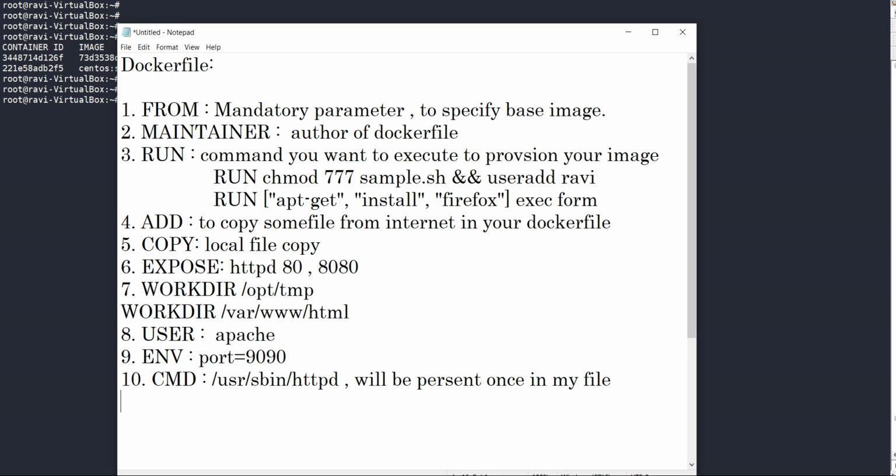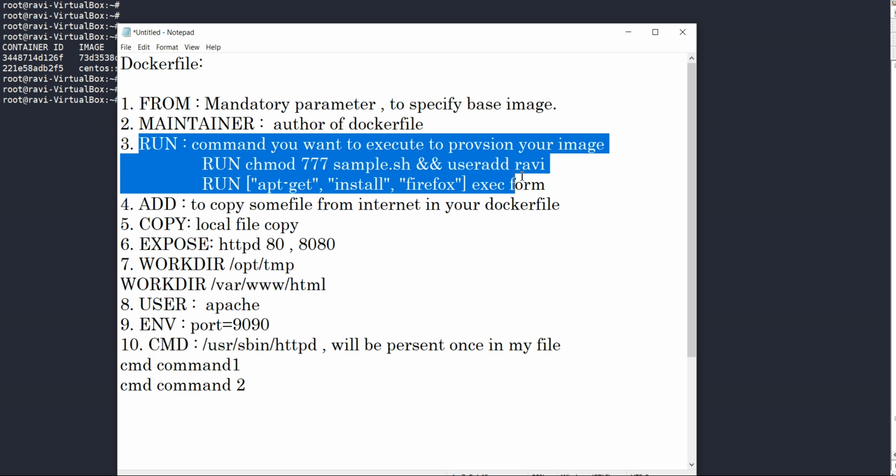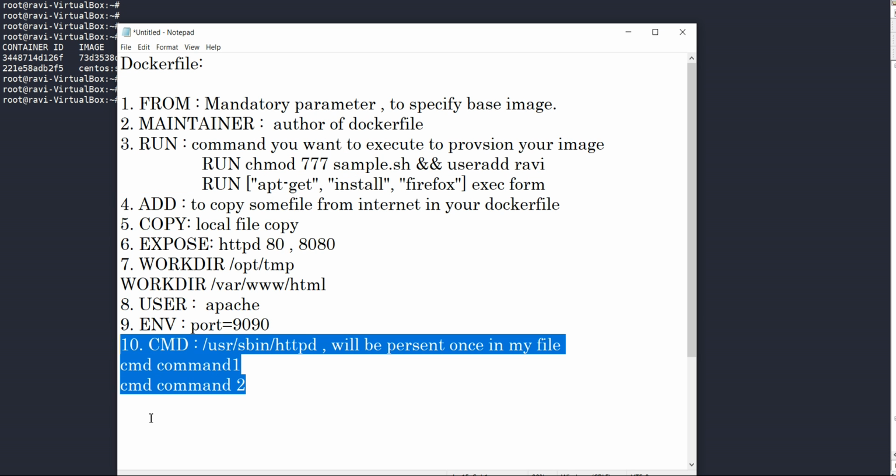Because if I give multiple CMD commands, suppose I have CMD command 1, CMD command 2, so command 2 will override command 1. So only the latest command will execute. My Dockerfile will have only one command to run when it boots. This is the difference between RUN and CMD. RUN I can have multiple times, CMD I will have once.